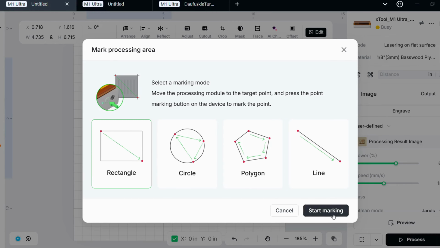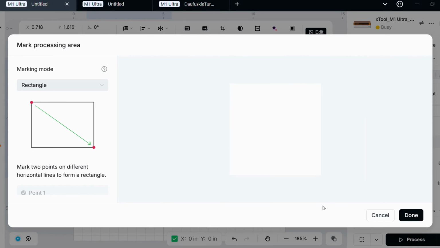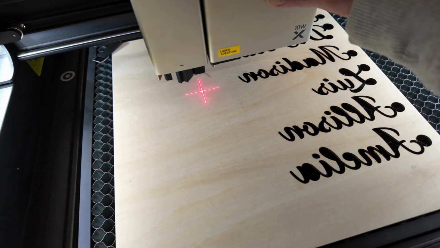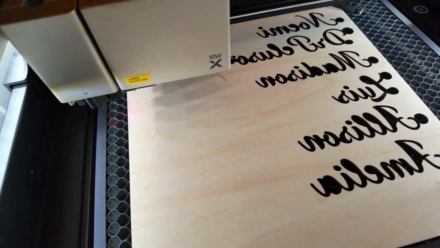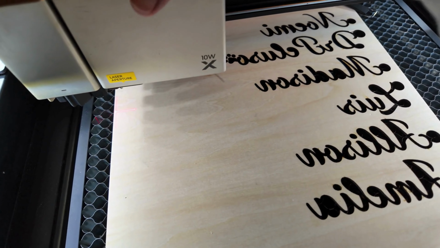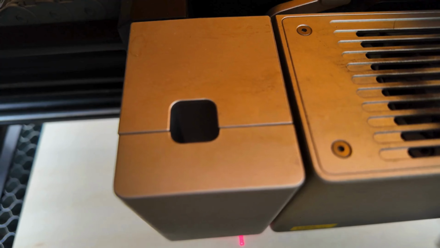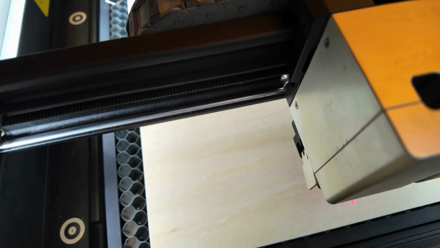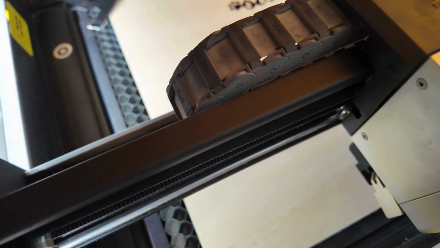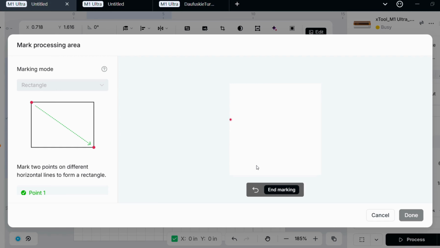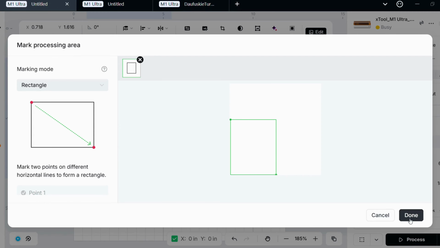And then once I have that set, I'm going to walk over to the machine, and I've got some scrap wood here, and I'm just measuring out the area that I want it to cut in on that wood, so you can just kind of see where I'm using that crosshatch to know where I can place that. And I use that plus button each time to mark it. And then you'll see the screen here, add those marks. We'll hit end marking and then hit done.